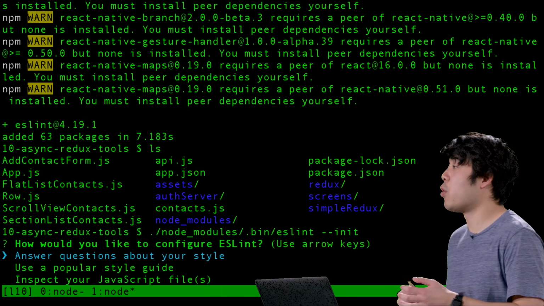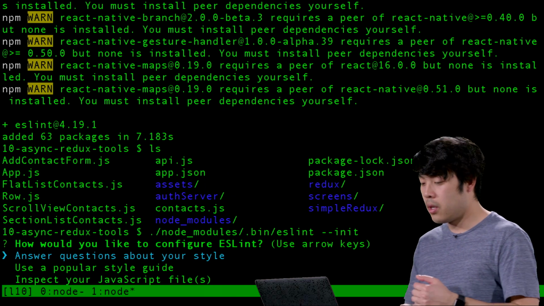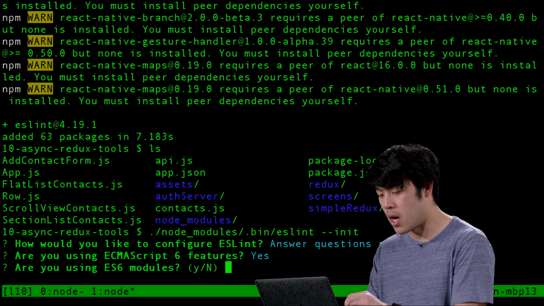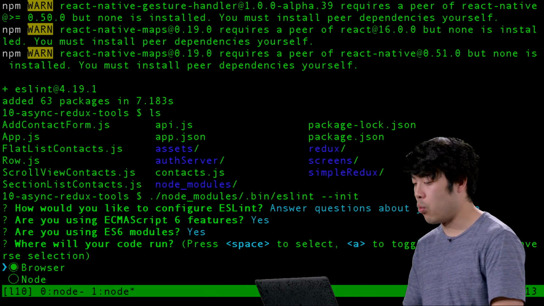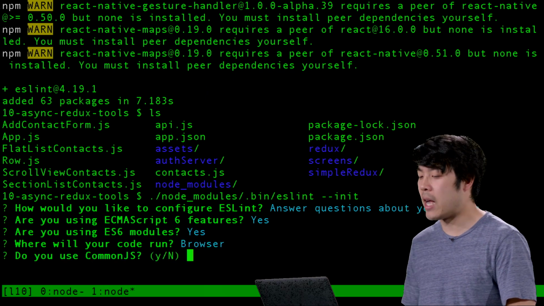And now it's going to ask me a few questions, like how do I actually want to lint my code? So let's answer some questions about my style. Are we using ES6 features? Yes, we are. Are we using ES6 modules? Yes, we are. We're using that import. Where is it going to run? Technically neither, but browser is the more accurate one here.